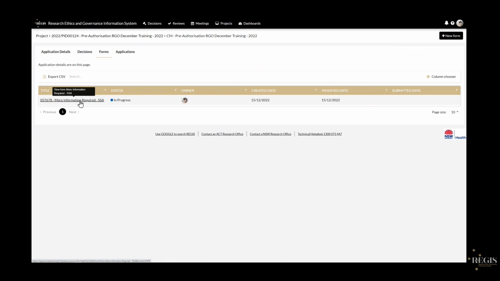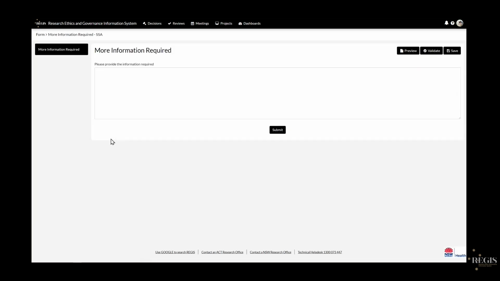So the only time a form would be created for an application is in this instance. There's no other reason a form would be created for an application. Forms are very much created for projects when amendment forms are needed, safety notifications, those are forms. So click on this form. And like I said, it's a big free text box. That is all it is, because this is where you would send correspondence to your applicant.